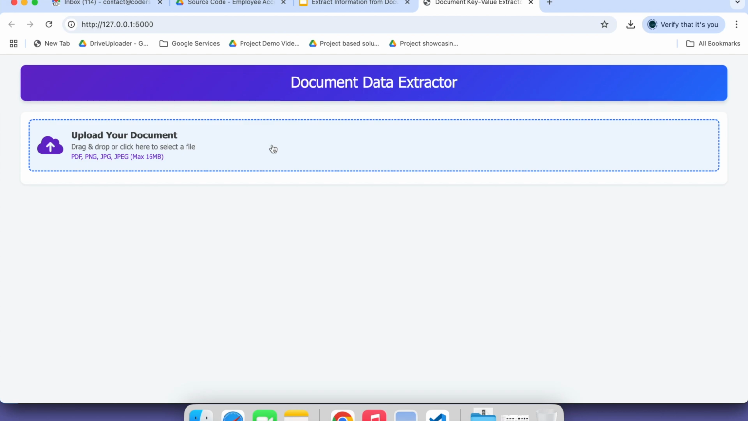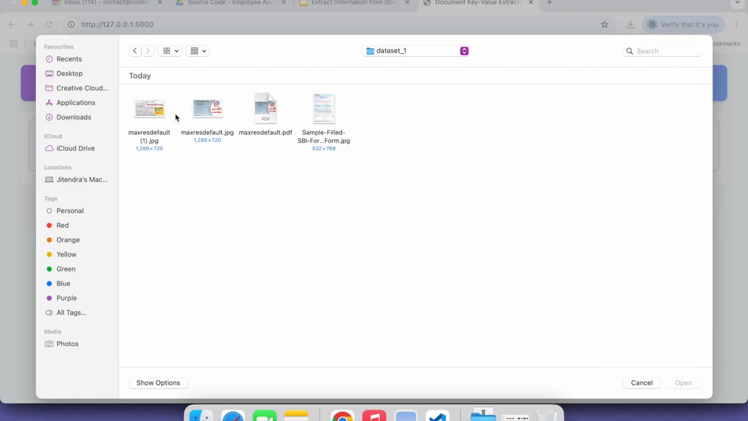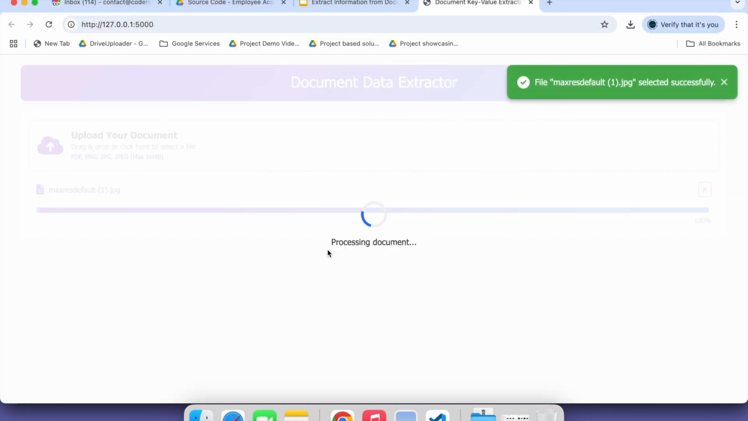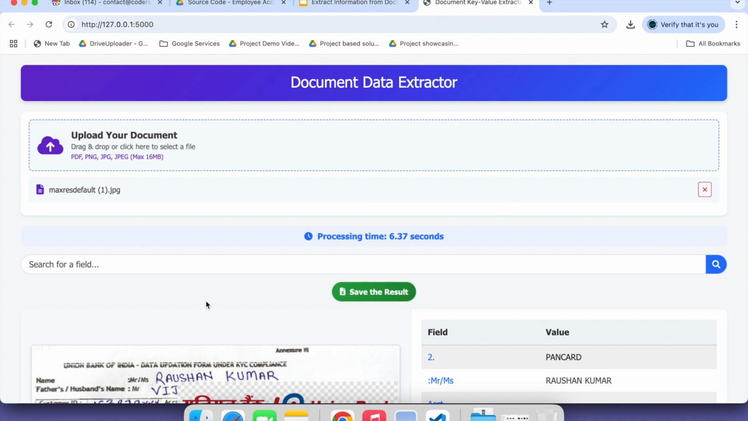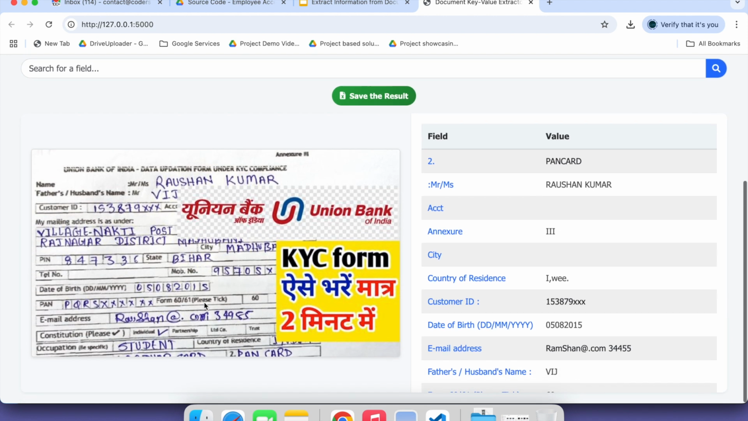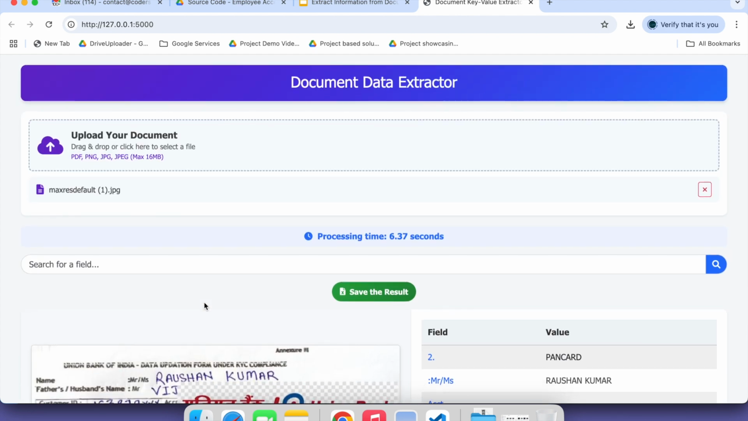So let me select a file. These are some data sets I already have saved on my computer. Let me open it. The processing is going on and the file is uploaded successfully. You might see a progress bar, and now let's see the core functionality we have integrated.